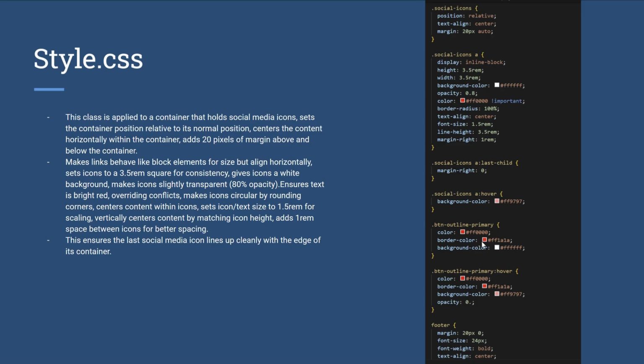And for the footer, I changed the margin to 20 pixels. I made the font size 24 pixels, and the font weight is bold, and the text is centered, so it's easier and right in front of your eyes.